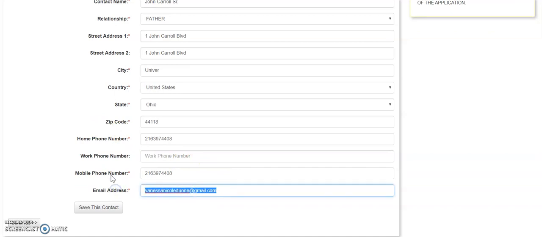At the very bottom of the page, you'll want your student to input the email address where they want the under 18 verification to go. So for this example, we'll type in my email address and click Save this contact.